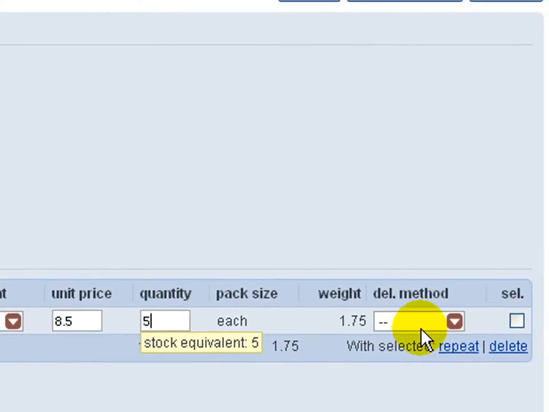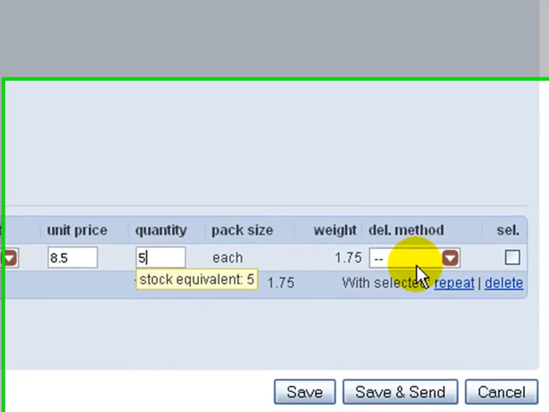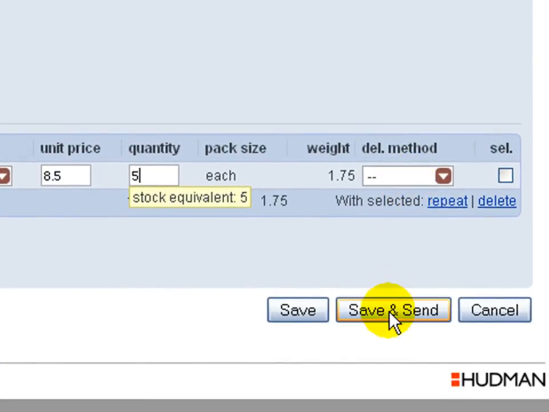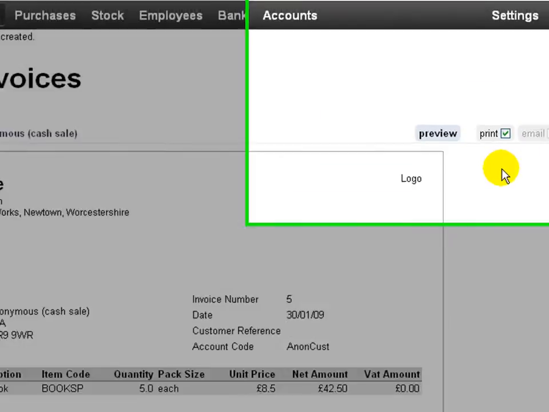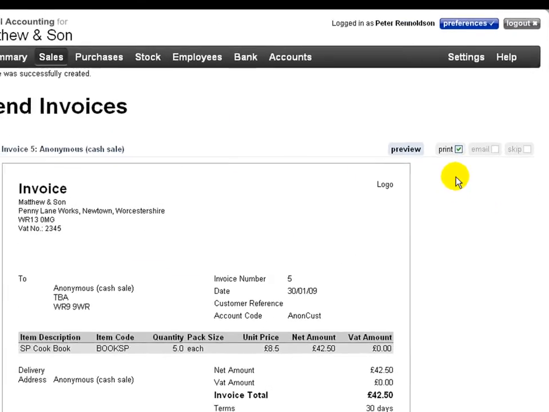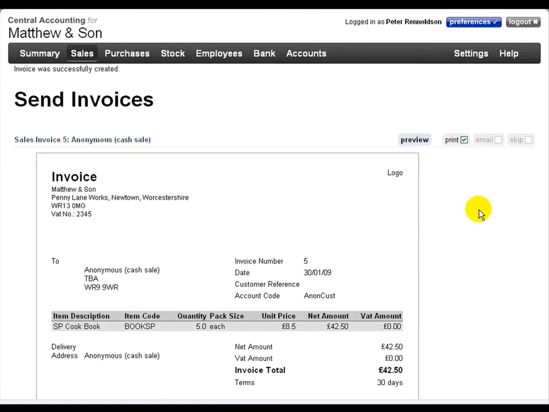A delivery method in this case is not necessary because the customer wants to take the goods away. We click Save and Send. An invoice or receipt is generated that can be printed or emailed depending upon the customer preference. For cash sales, it's been set to print, so we can simply print that and the customer can go away with the goods and the invoice.